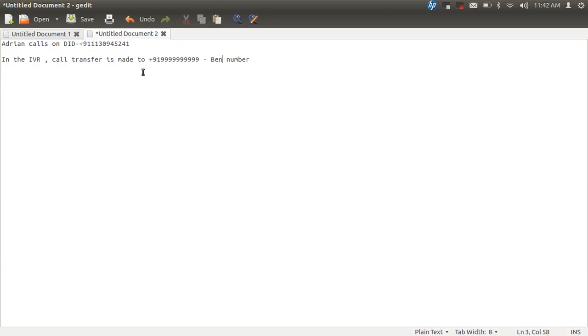Now when I'm adding in-call pre-answer, the Ben mobile will show a timer, that is, when the call is picked at the Ben side. Adrian will not be charged until and unless Ben picks up the call. So basically I'm just transferring the call to Ben without picking the call before Ben picks up.